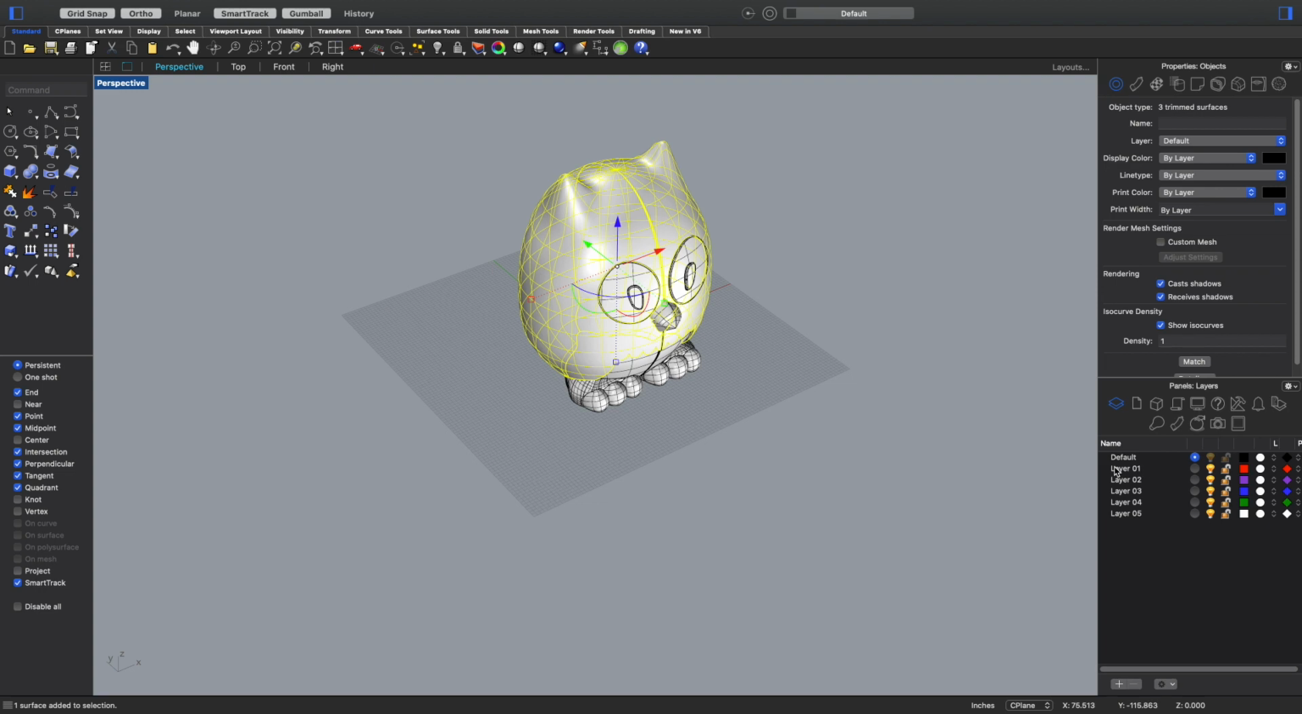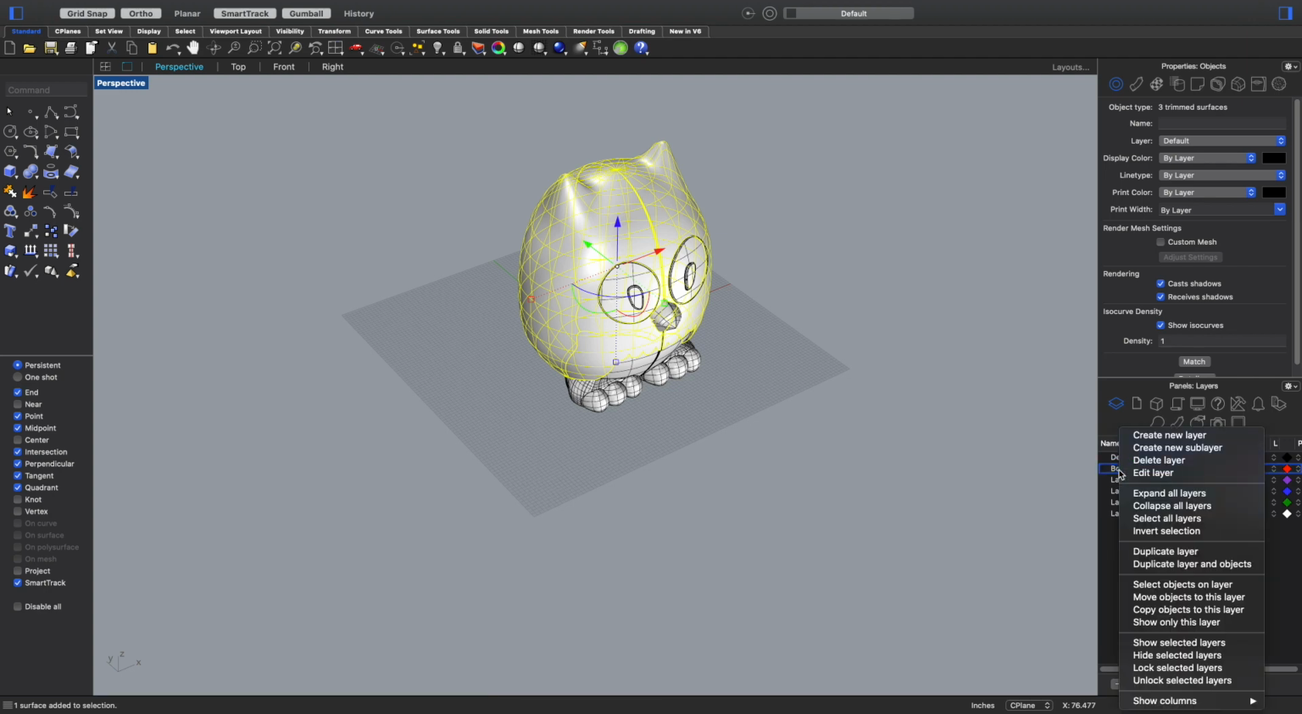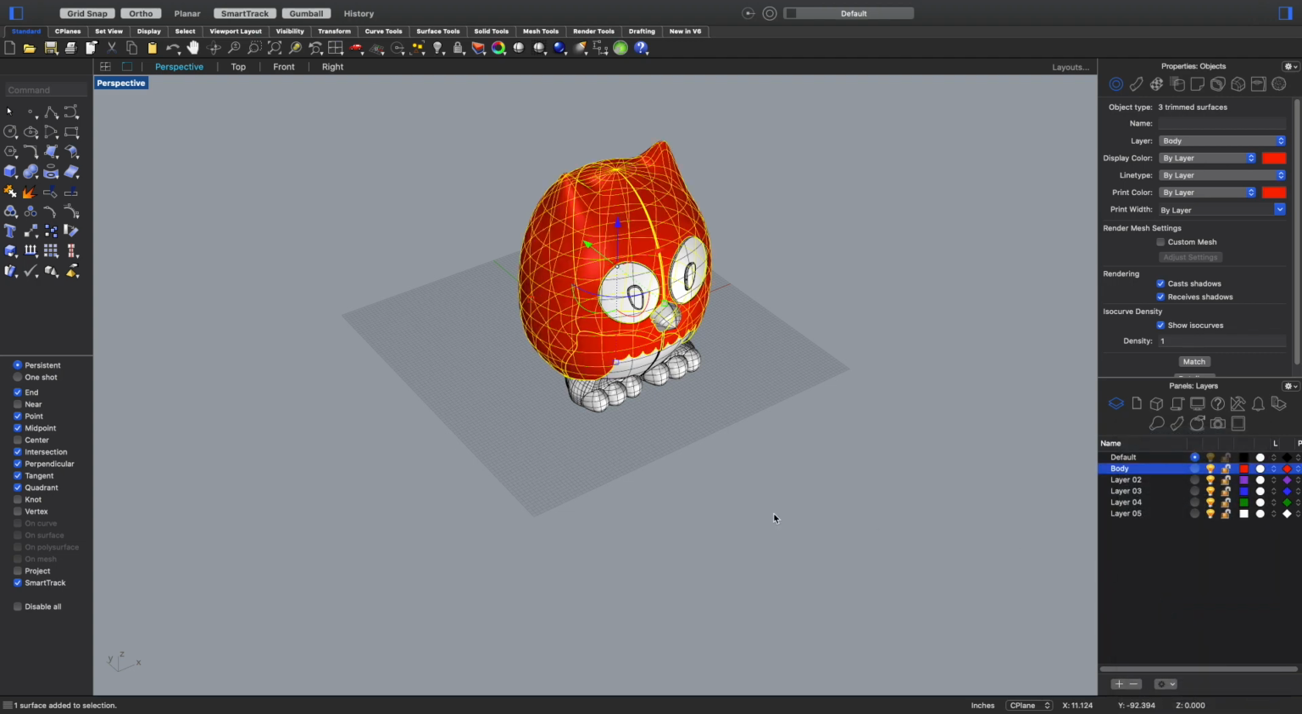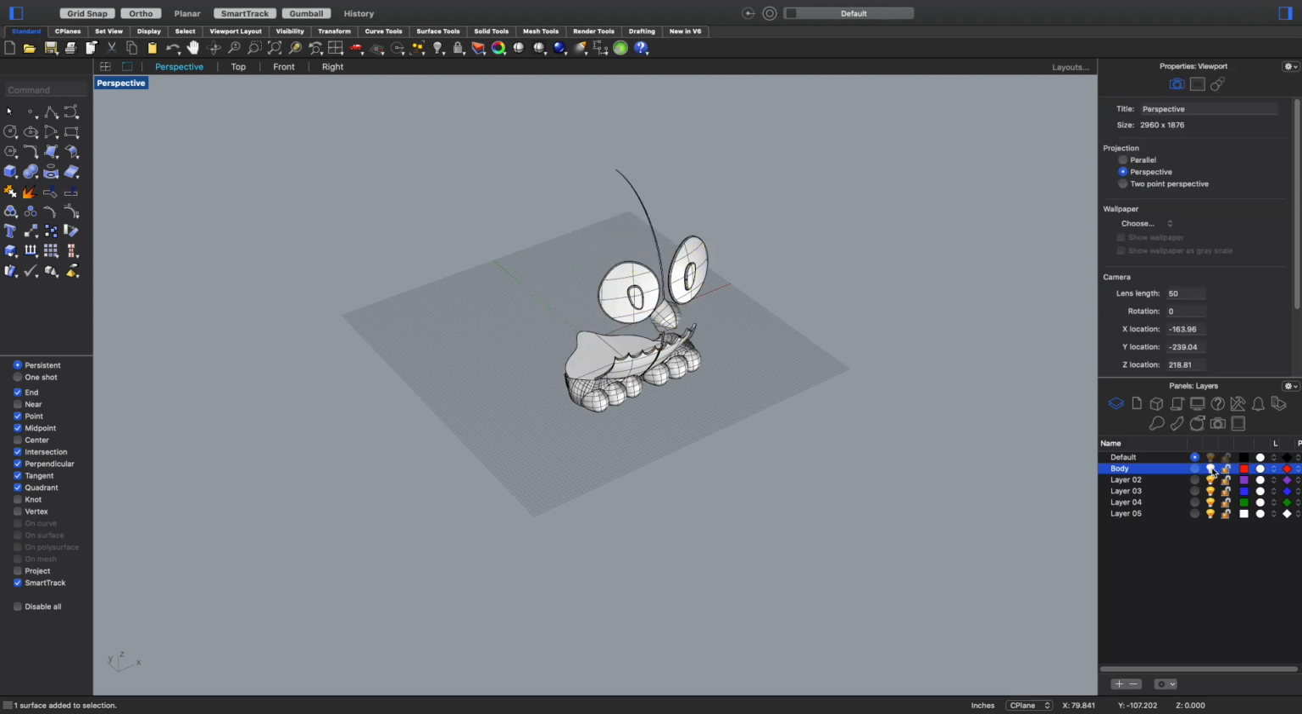And then I'm going to put it on layer 1 or click on it to change the name to body, or something more specific. And then you have to right click on it and move object to this layer, or if you have a PC, it's change object layer. And it changes color. And I can hide it.